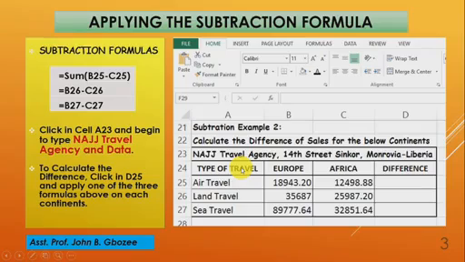Type of travel. Click in B24. Type Europe. Click in C24. Type Africa. Click in D24. Type difference. You are to type all of these as you see in the various cells or columns.